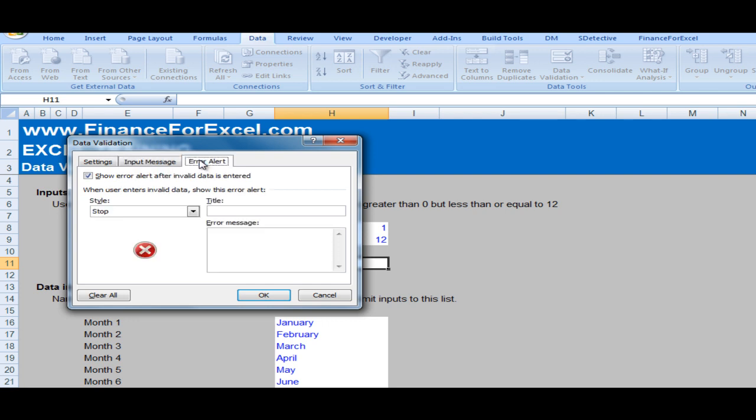Then on the error alert, we're going to create a custom error alert. Usually Excel just has a default that an invalid number has been input in a cell. We're going to change this and say invalid input, and then we will write as our error message, the month number must be between 1 and 12, sorry, and click OK.